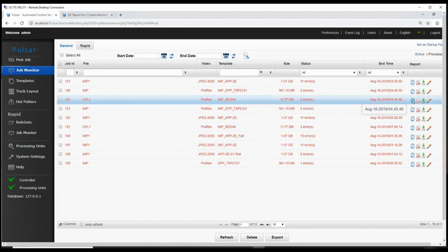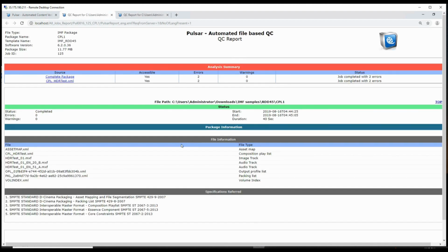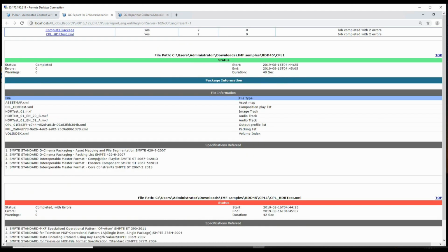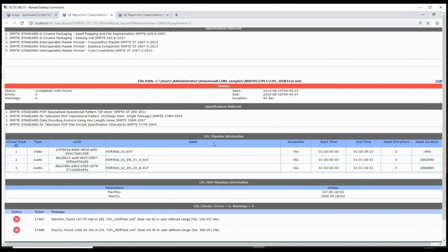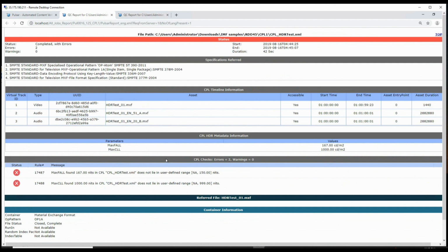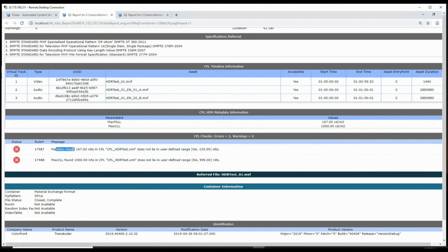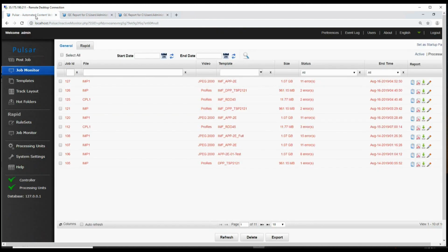The other job we ran was the RDD45. In that one, again, it shows the components in the package. It creates a timeline. In this package, it found that the user had expected the MaxFALL, MaxCLL for HDR metadata to be there. They were not present, so it shows there's an error. So the user is aware of what the issues are.